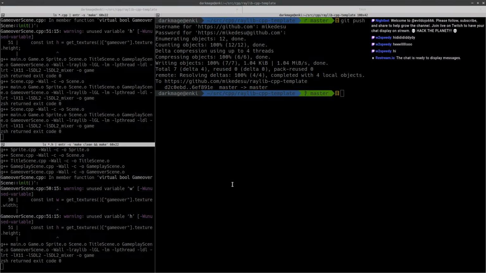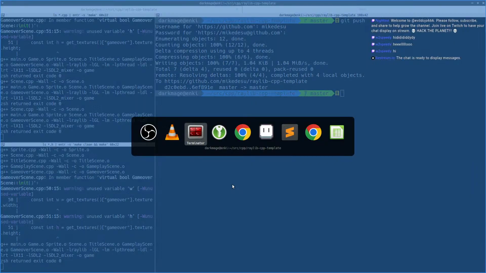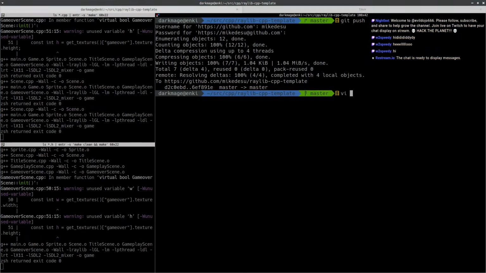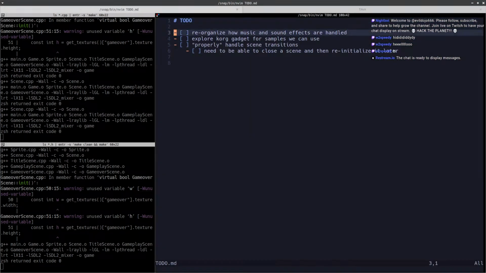We made a game over scene, and we talked about some of the things that we have to do in order to eliminate some of the hard coding that we're doing. So we're doing this now.